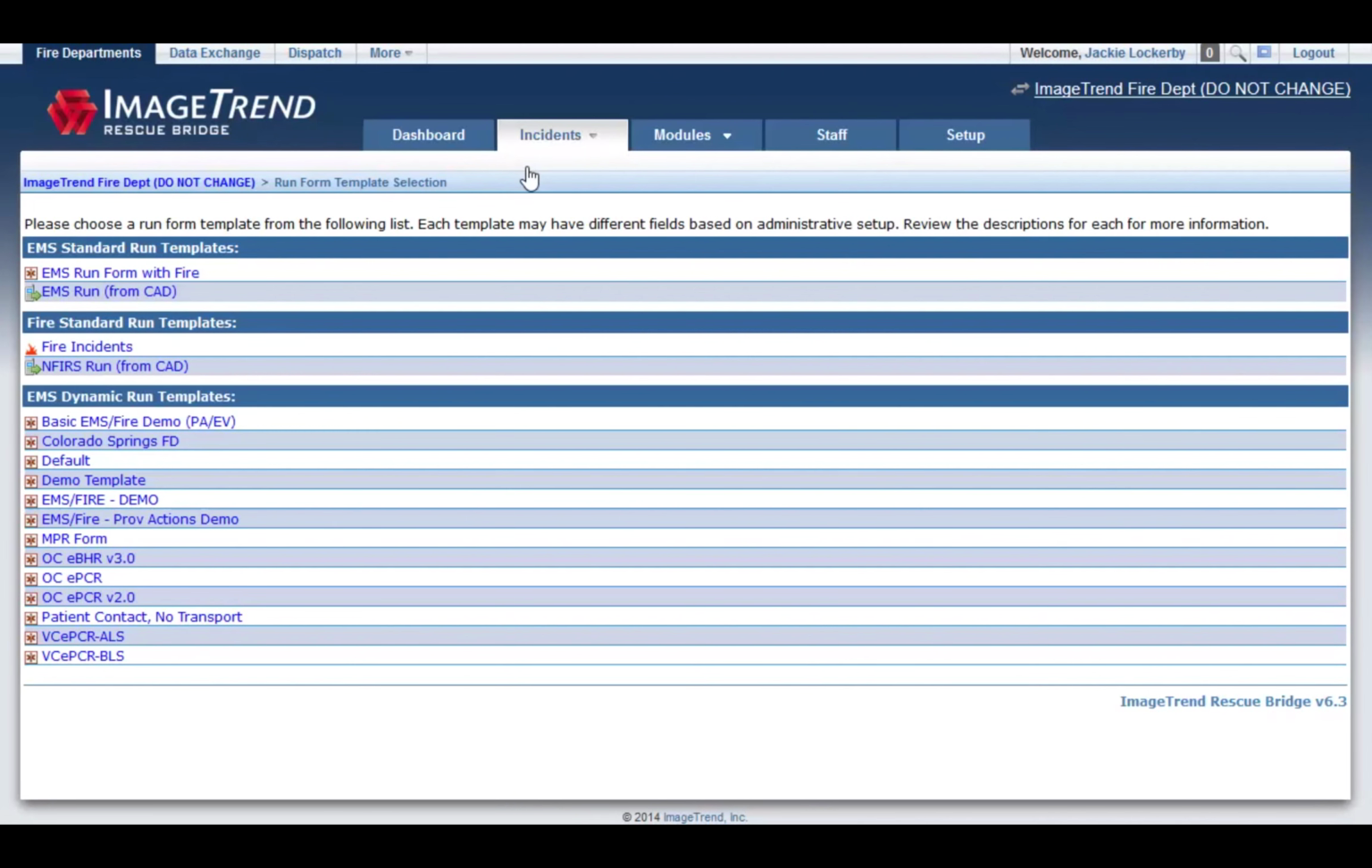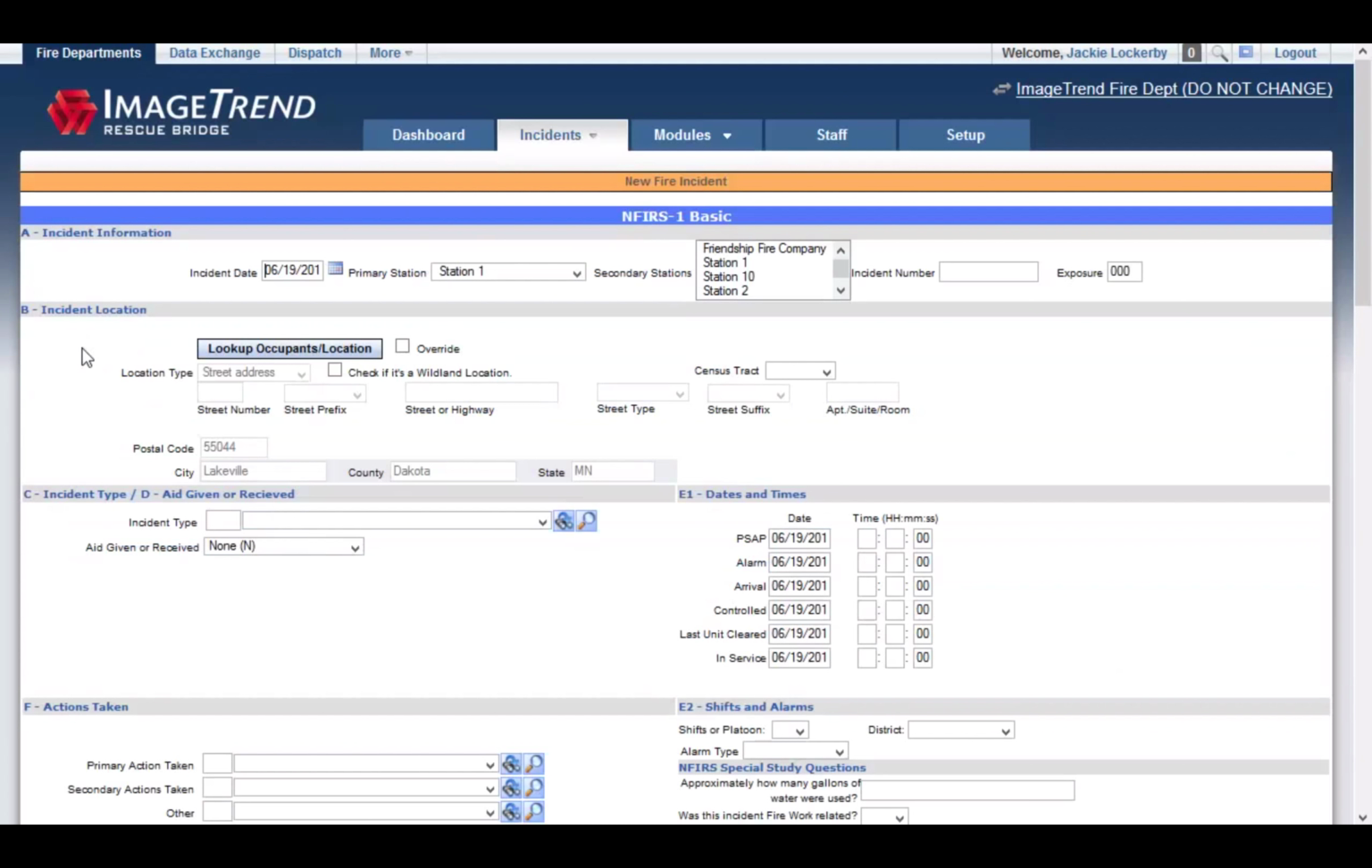In this video, we'll be working with a fire incident from scratch rather than starting one from CAD. If you do start your incident forms from CAD, you might find that some of the information in the form that we're going over is already filled out for you. When you first get started with a new form, you'll see only the NFIRS basic information. More information will appear once you save this first tab, and the rest of the form is going to show up based on what you enter here. I'll show you an example of that in just a little bit.